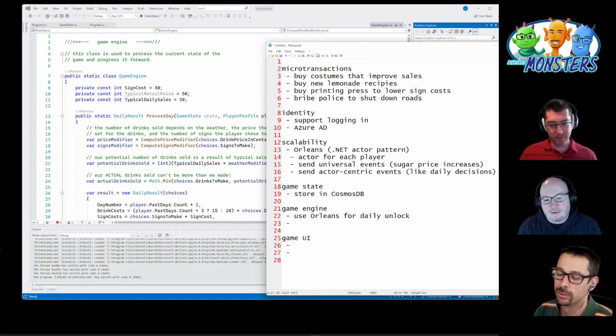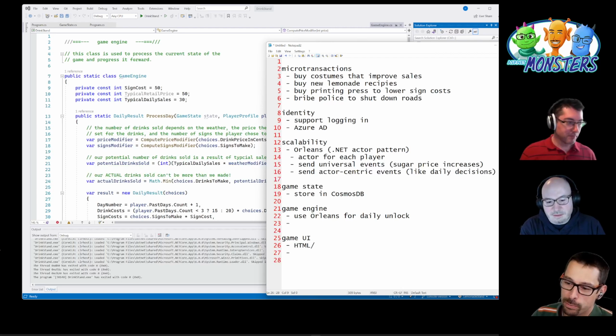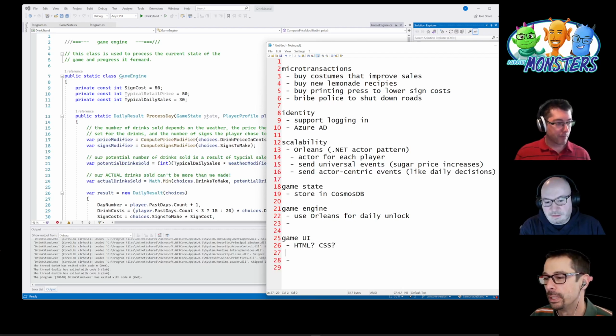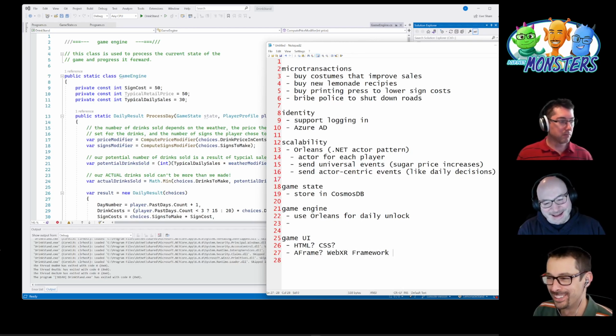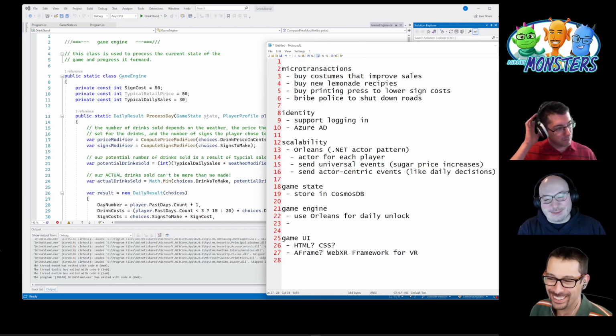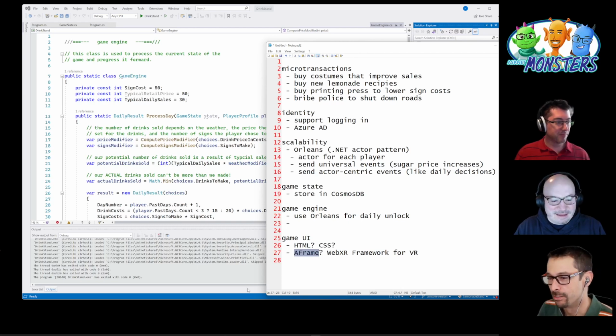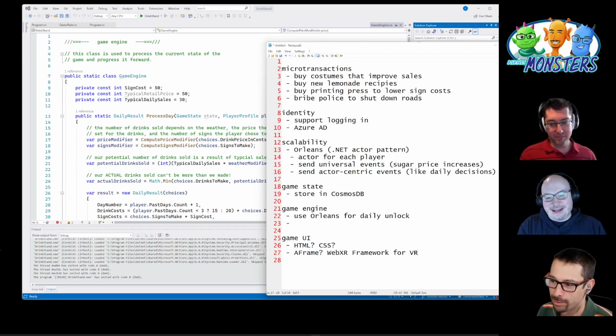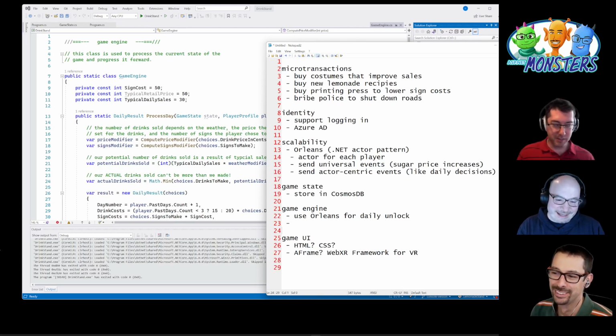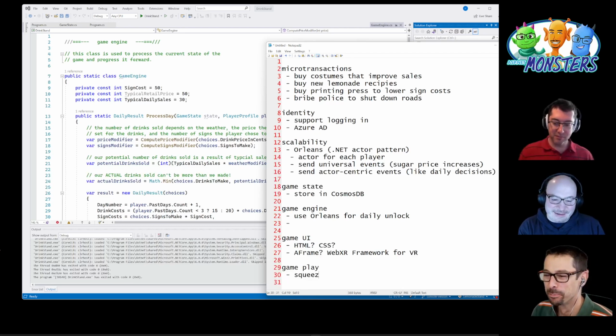There is a really cool UI framework for web that I've been looking at called A-Frame. It is a WebXR framework that allows you to build UIs for VR headsets in a relatively easy way. So we're going to do some relatively easy virtual reality. You could be standing there, and you've got your lemonade stand in front of you, and you pick up and squeeze the lemons, throw them at people. Okay, so now we've got game UI and some gameplay stuff. Squeezing lemons.